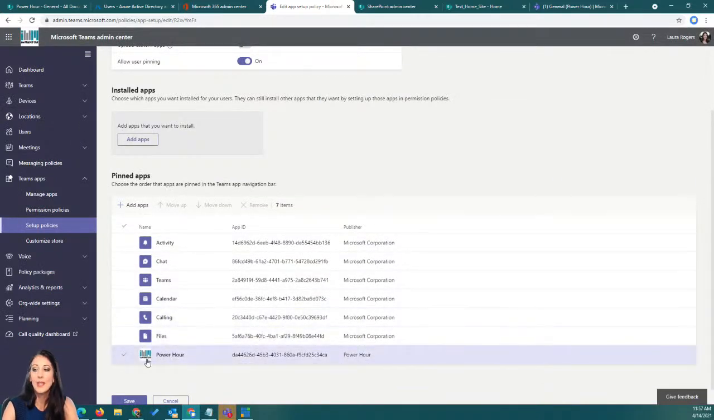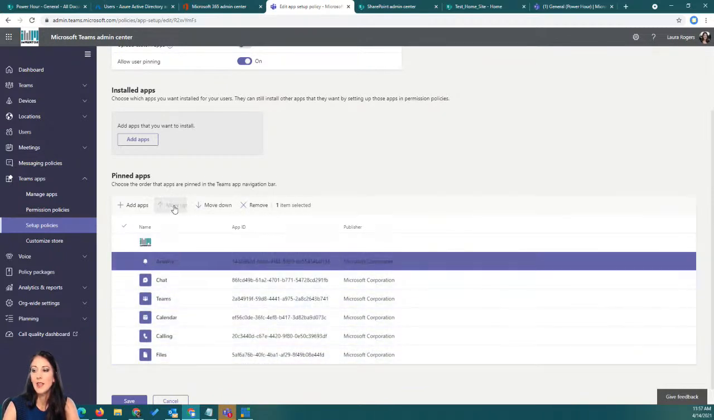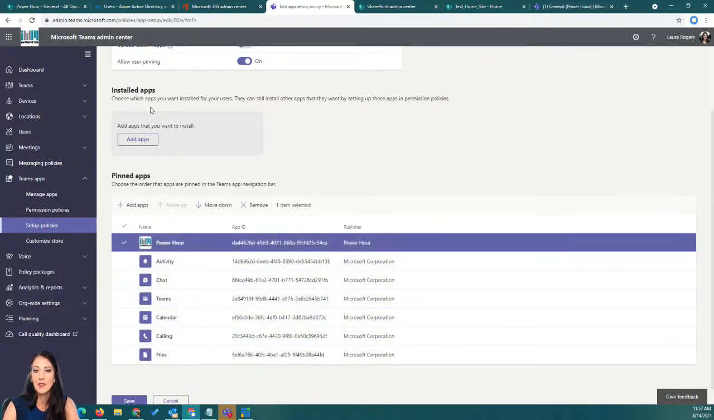Okay, so you go to pinned apps and add it. That's what puts it in the bar. Sorry about that. And then you just move it to the top. I was just adding it in the wrong little spot right here. Okay, so you move it to the top.